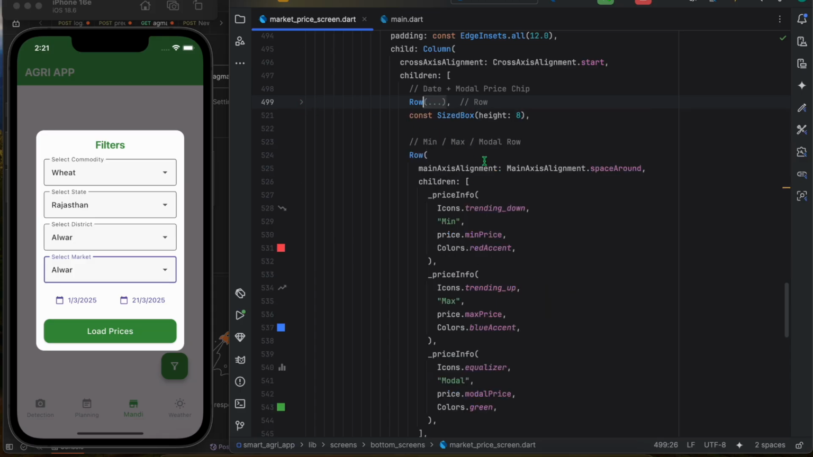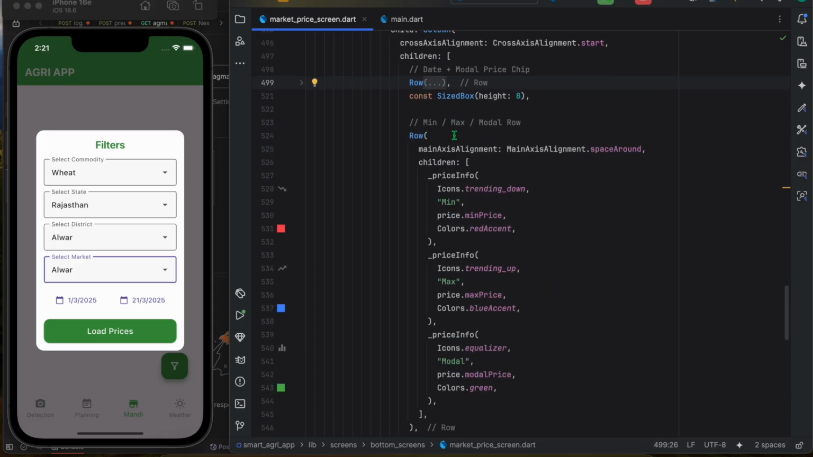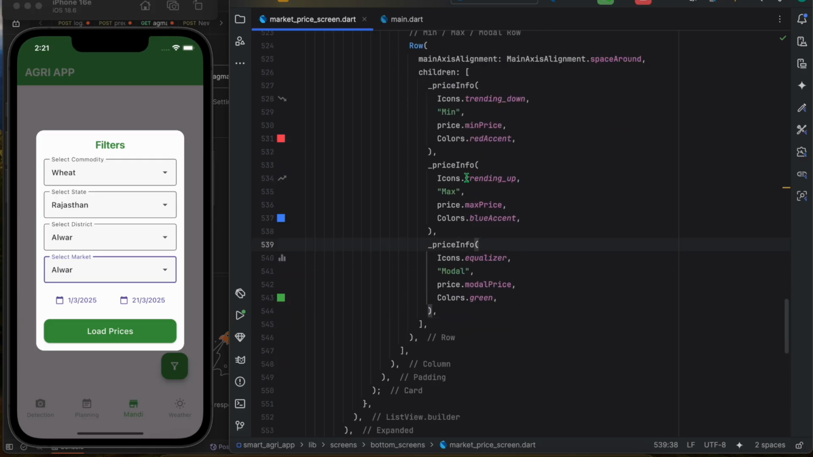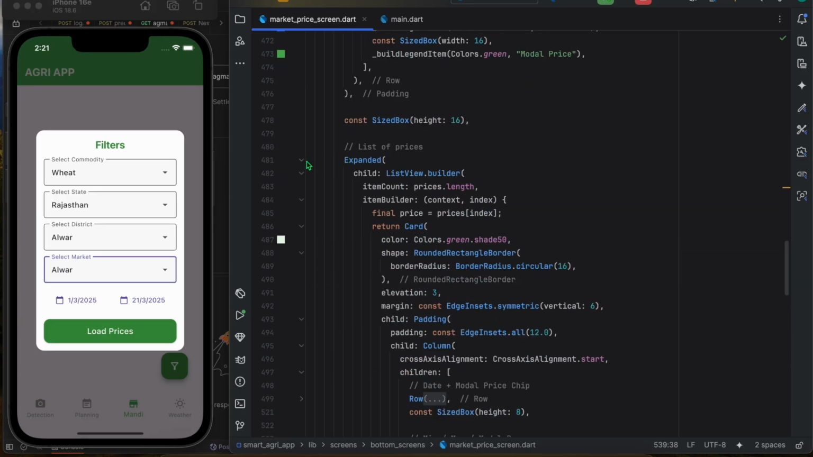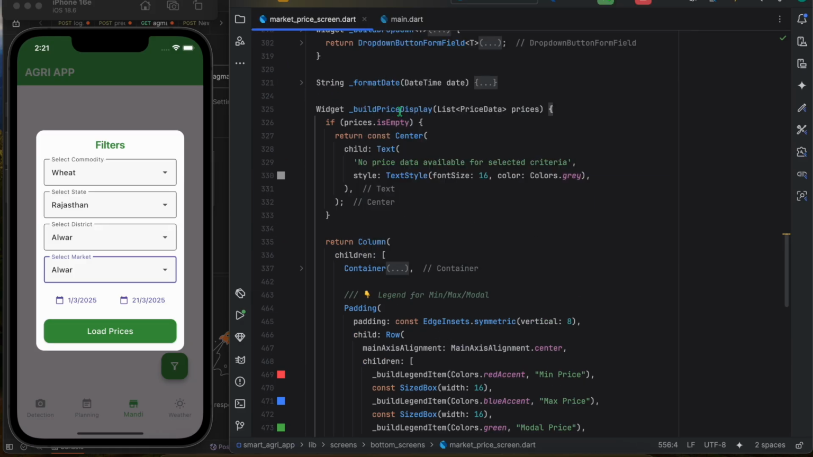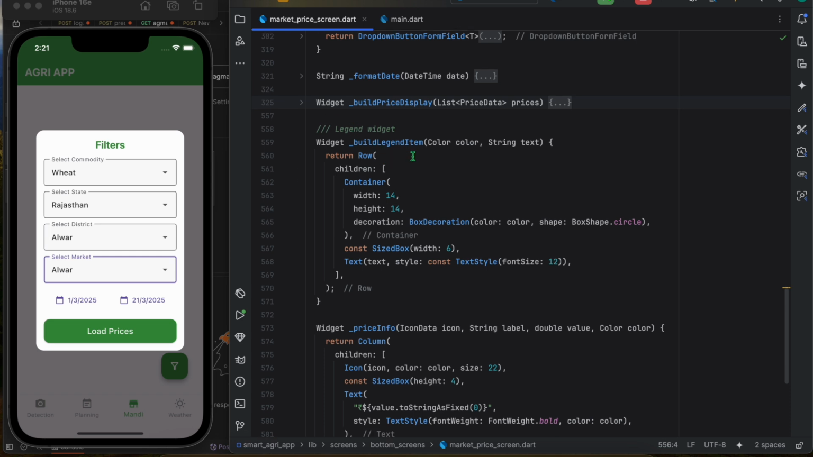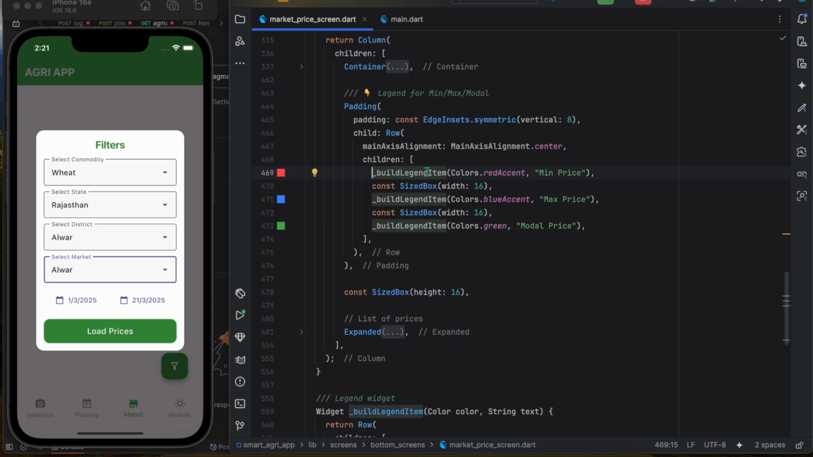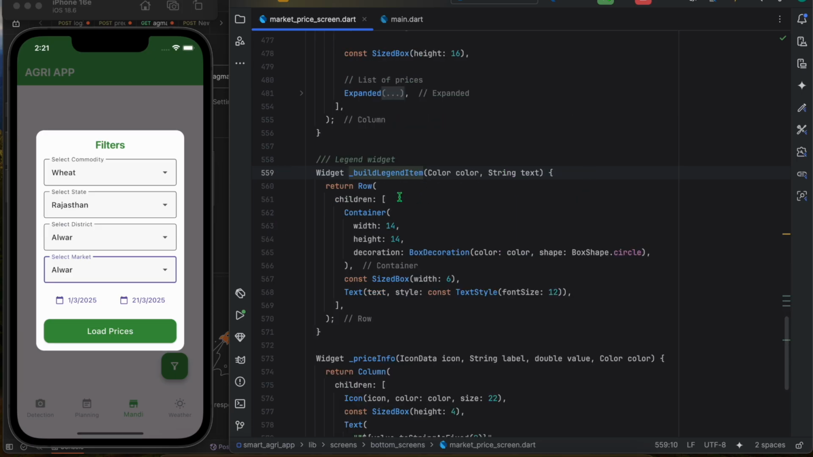Now it will display the minimum, maximum, and model row-wise data. It will display like this, in a row. This is the price info for the minimum, for the maximum, and for the model. For that also we are using some custom design. If you see, outside the list view, or outside this build price display, this is for the legend. We created some legend, right? This is the custom design for the legend.